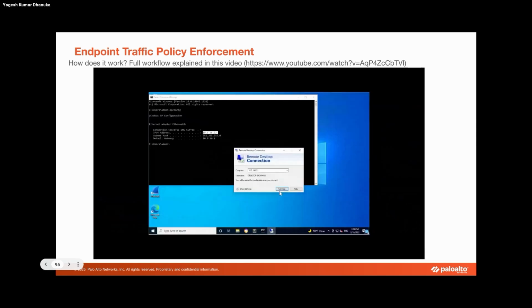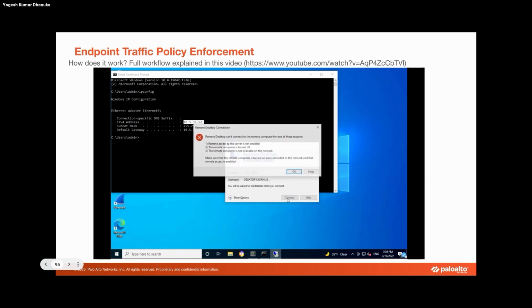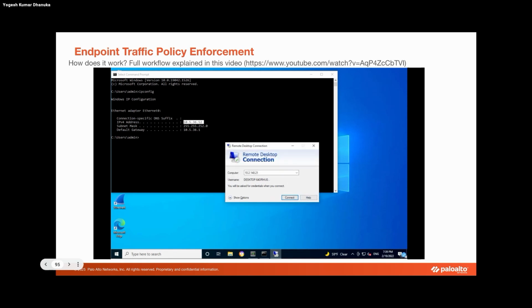Similarly, if we try to RDP from a different network, apart from the LAN, the traffic is restricted as well. Here we see that we are trying to RDP into 10.2.148.21 from 10.5.36.52. This traffic is restricted as expected. This completes the demo of complete blocking.